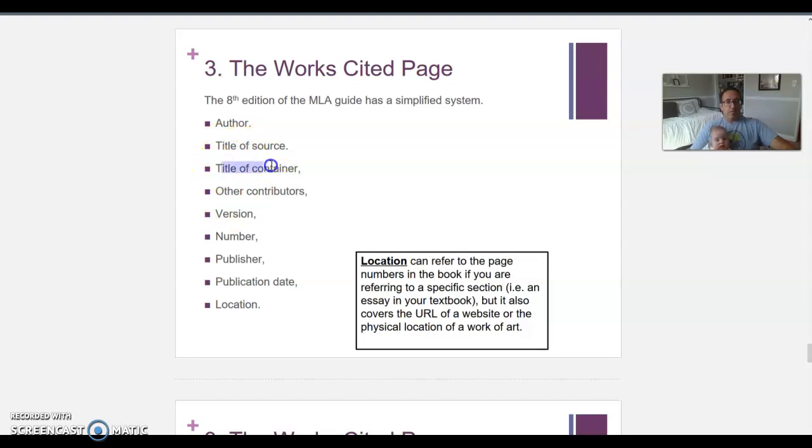Title of container, right? Container just means, is it published in something else? Is it a short story published in a collection of short stories? Is it a poem collected in an anthology of poetry? Is it an essay in a textbook? Is it an essay published in a newspaper, right? That's a container. The newspaper, New York Times, or the textbook title, or the title of the poetry collection. Okay, so that's a container.